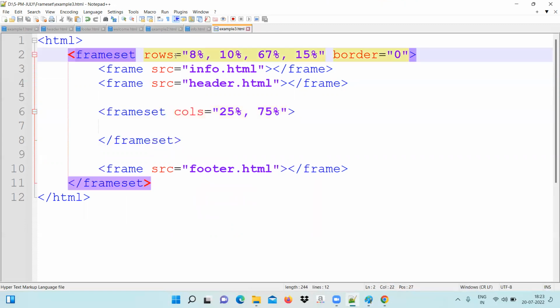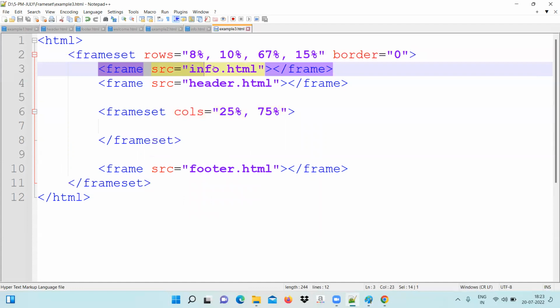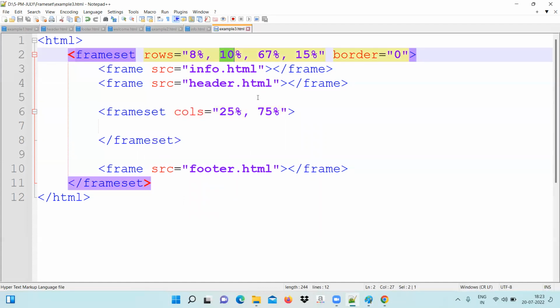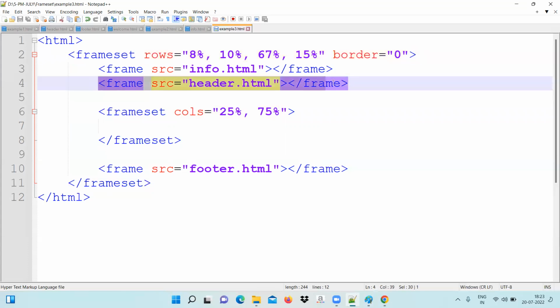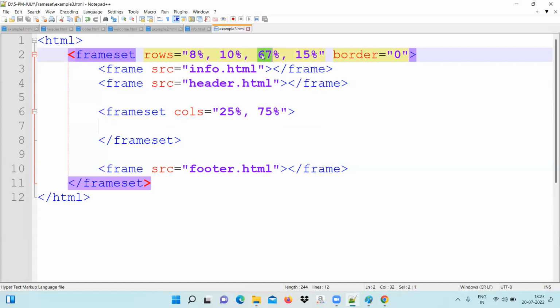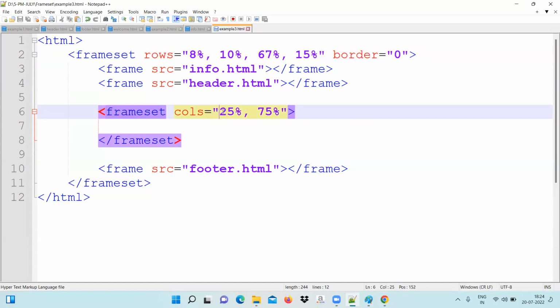8% height and 100% width will go to the info file. 10% height and 100% width will go to the header file. After that, 67% will start. 67% height and 100% width. Now 100% width, height remains the same 67% only, but width we are breaking into two columns. 25% one column, 75% another column.